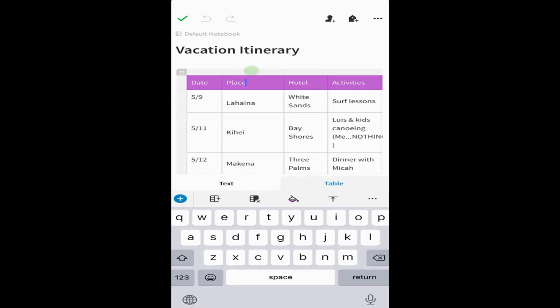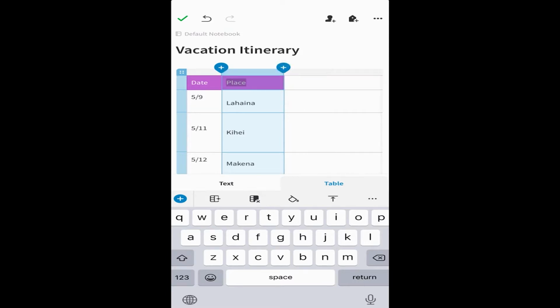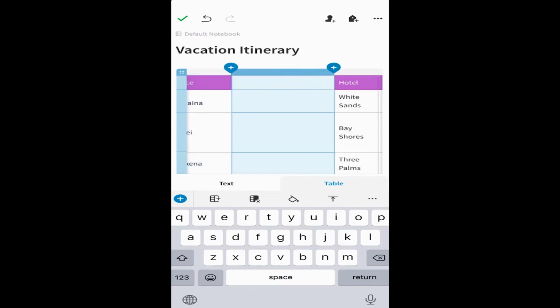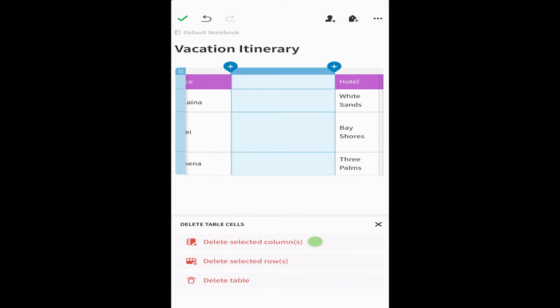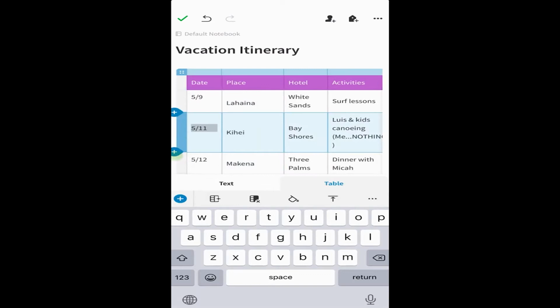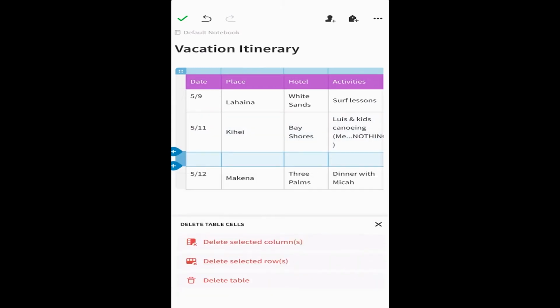To add a new column, tap the border of the table to highlight the column and tap the blue plus icon on the side you want the new column to appear. To remove, simply go to the Table tab on the toolbar. Tap the second icon with the X and choose Delete Selected Column. Same thing for new rows. Tap the border of the table, tap the blue plus icon, and the new row will appear. To remove, the same thing: head over to the Table tab and select Delete Selected Row.